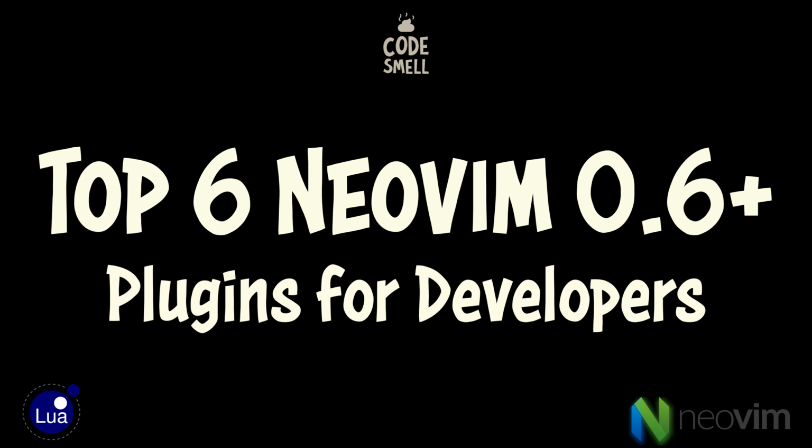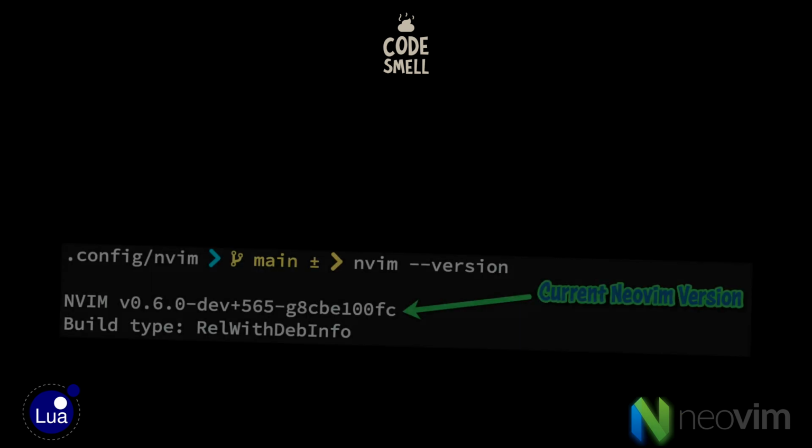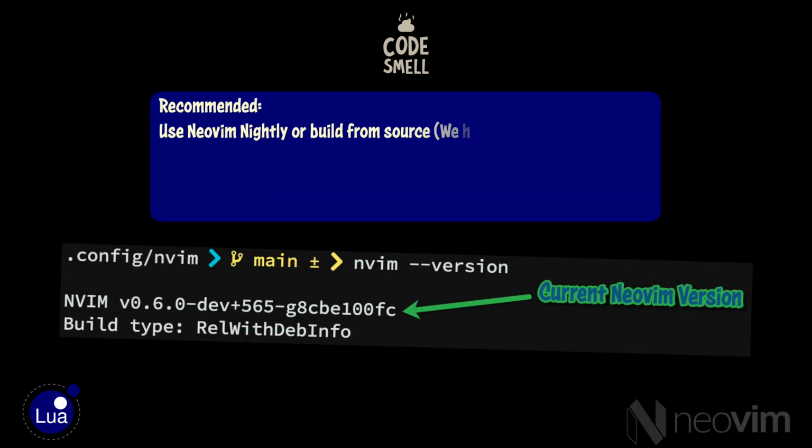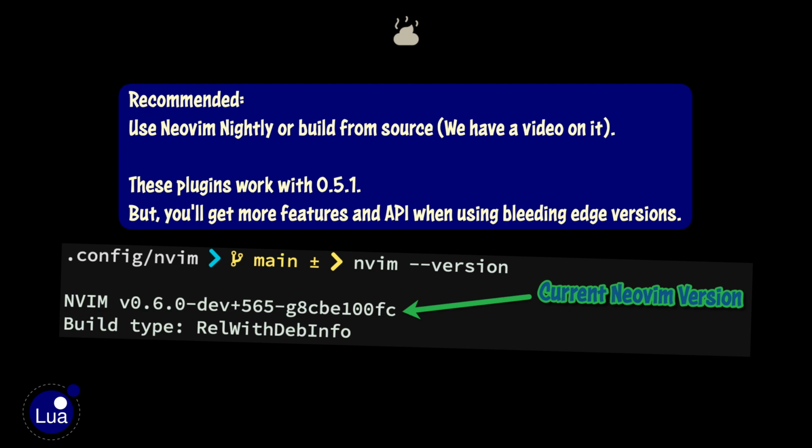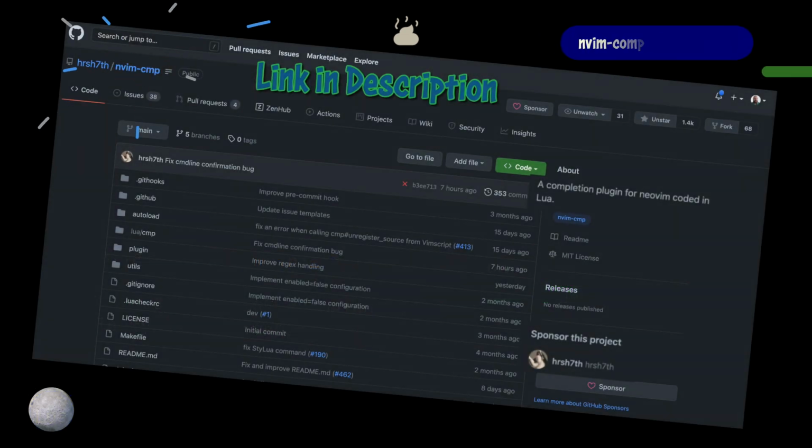In this video, we are going to go over the top 6 Neovim plugins for Neovim 0.6. You do not have to have Neovim 0.6, but you do need to have 0.5.1, and I recommend building from source or taking nightly. So let's start with Nvim Comp.